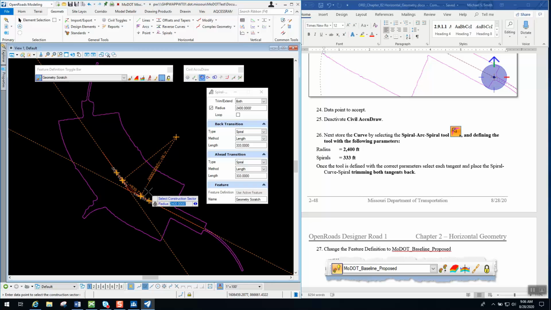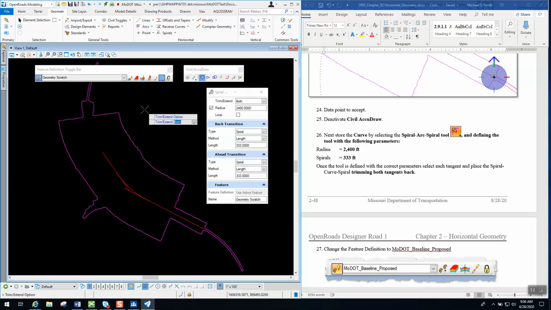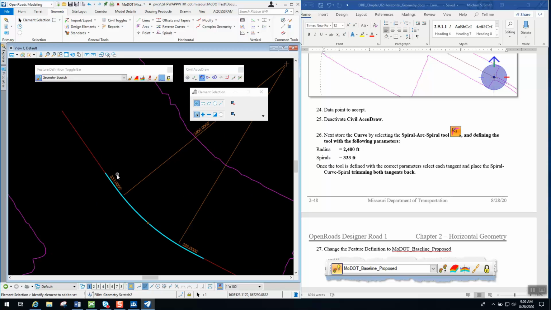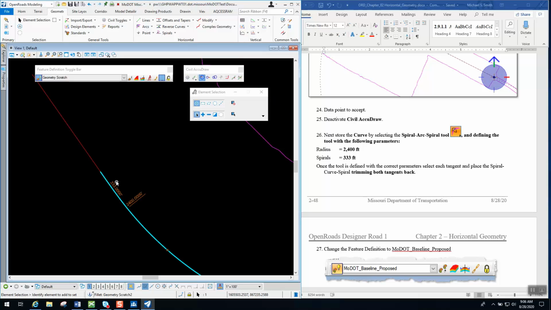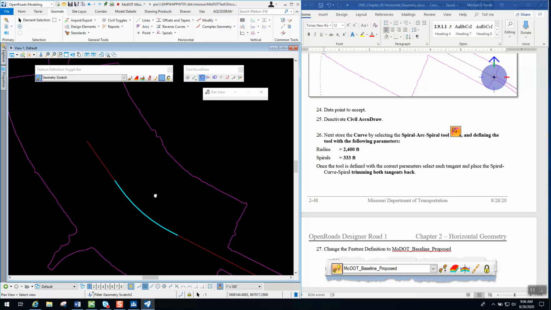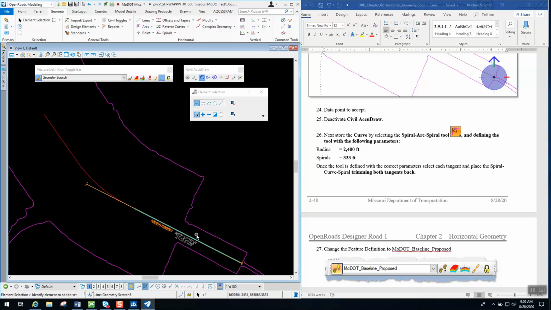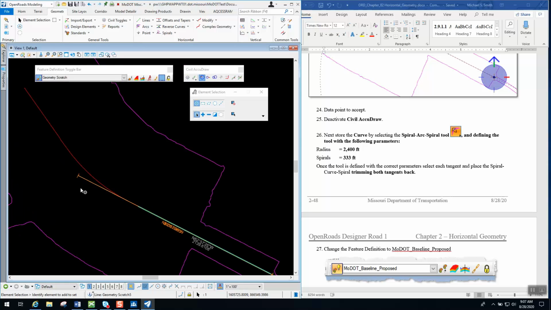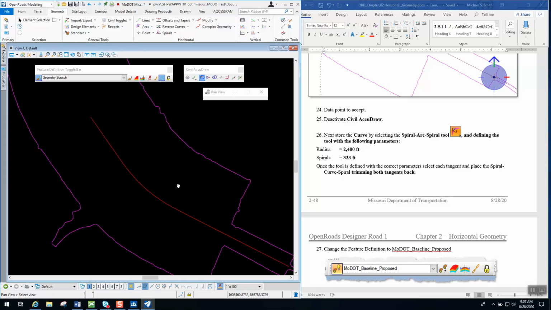and then it should draw us an arc in between that's got the 2400 radius, so we'll accept that. We're going to trim back both, we'll accept that. And then if you go look at that element, you'll see the 2400, and if you zoom in a little closer, you'll see the 333. Okay, you can also double check any of the northings and eastings and so forth on the lines that are tangent, so you can double check those as well.